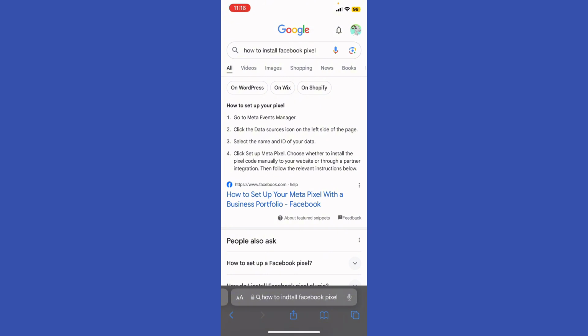You can add it manually, or you can paste the pixel code to your website, and then you can use a partner integration. If you use a website builder like WordPress, Shopify, Wix, etc., you select your platform from the list of the partner integrations, and then you're going to follow along the instructions, right?